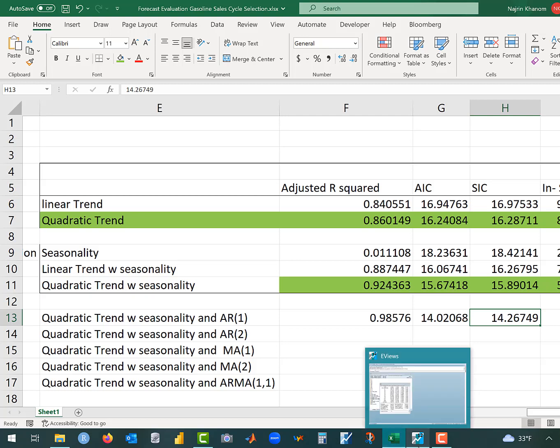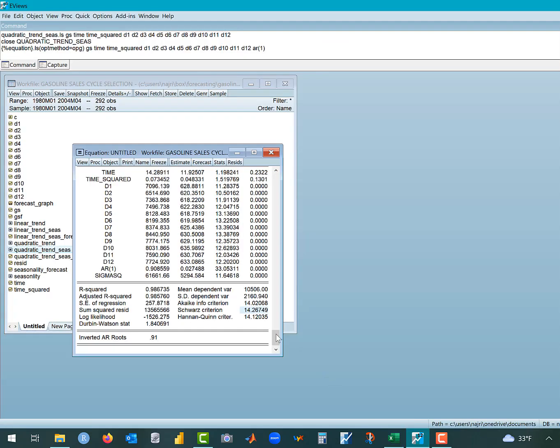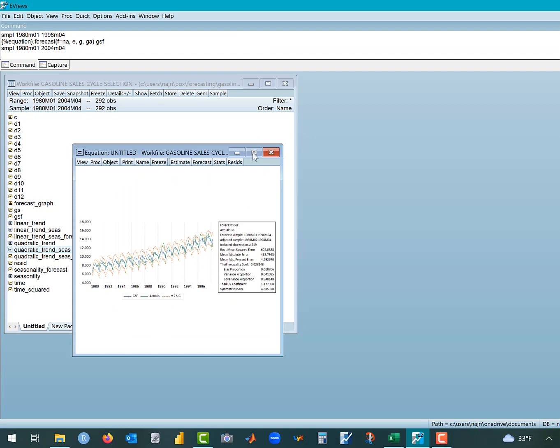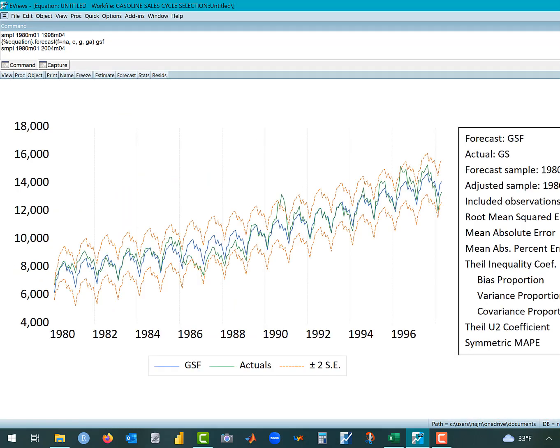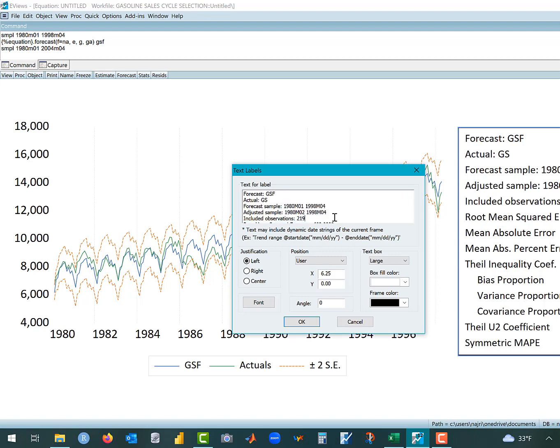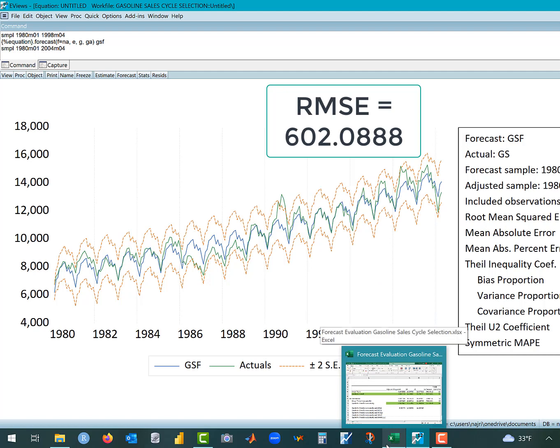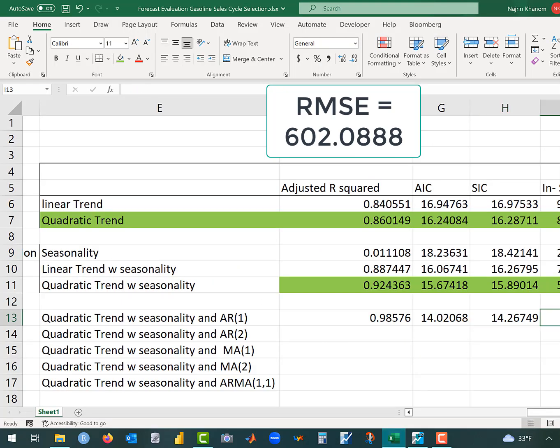Now let's work on the in-sample root mean squared error and the out-of-sample root mean squared error. Forecast, and then in-sample, that's up to 1998 month 4. Uncheck the box, forecast and actuals. I'm going to capture the root mean squared error, 602.0888. So I'll type this into Excel.